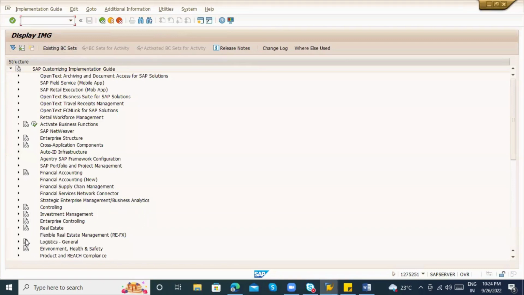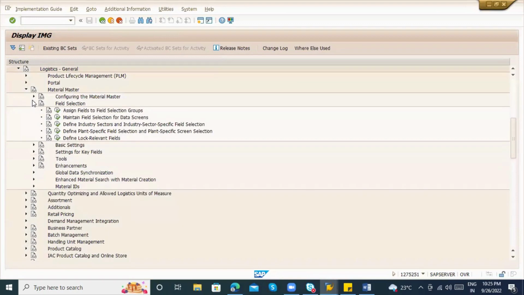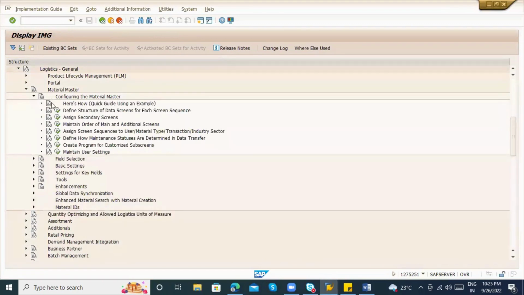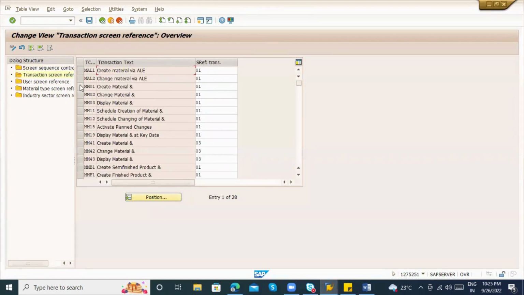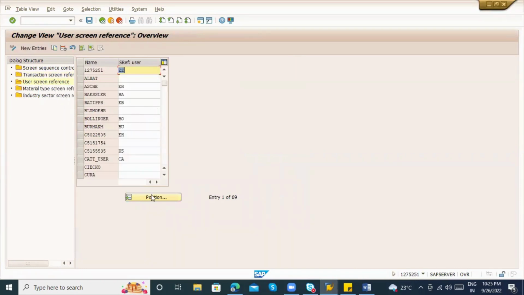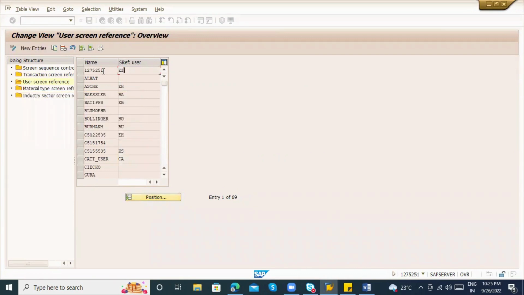So in the assignment again, in Logistics General, in the material master record, in the configuration, what you need to check here is the assign screens. The transaction will be MM01, which I'm using. So MM01, the screen reference is 01, which is correct. And my user ID is 127251. That is assigned to the screen sequence.